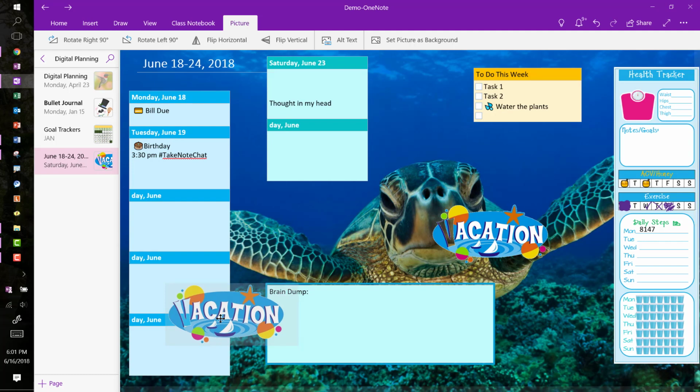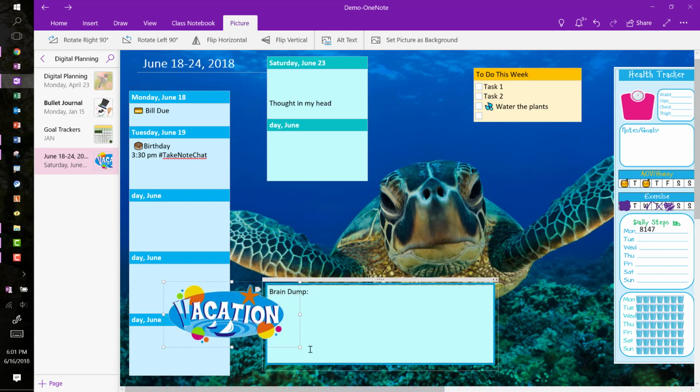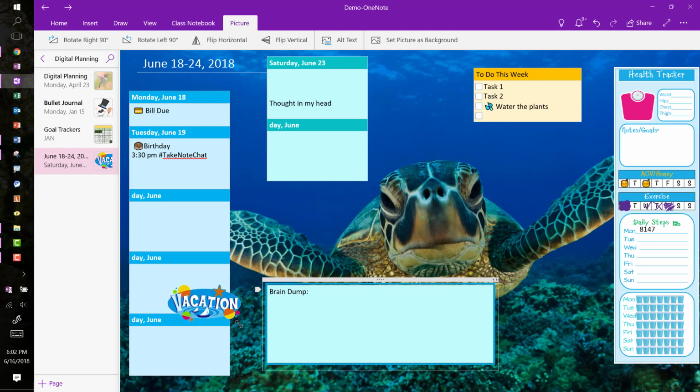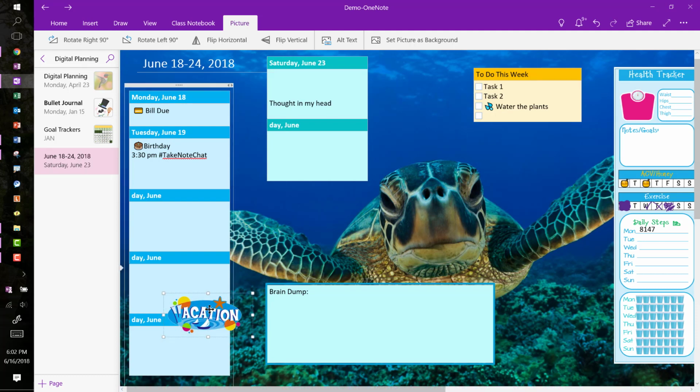And I can drag it down here. Let's say that's going to be like Thursday and Friday. I'm just going to make it smaller so that it kind of covers both pages. And then I can go back.